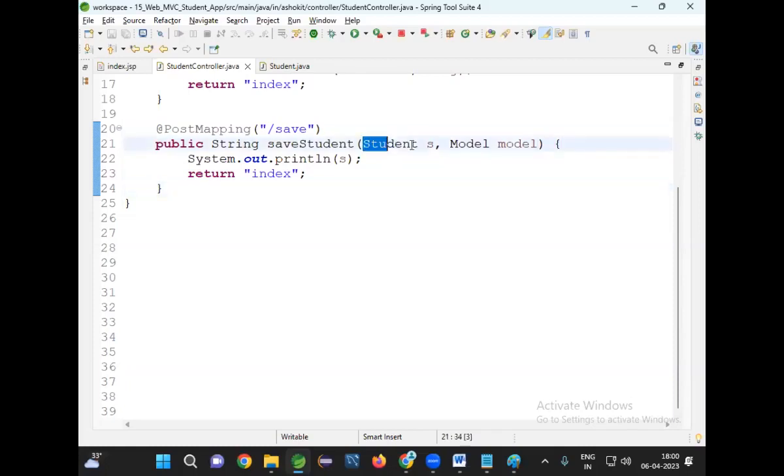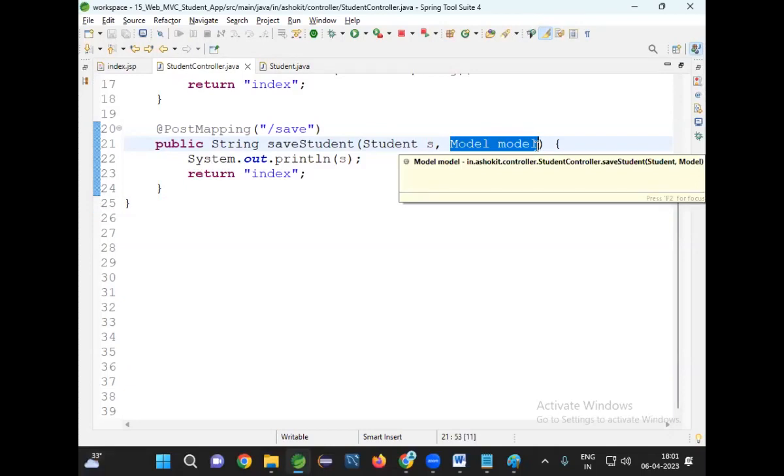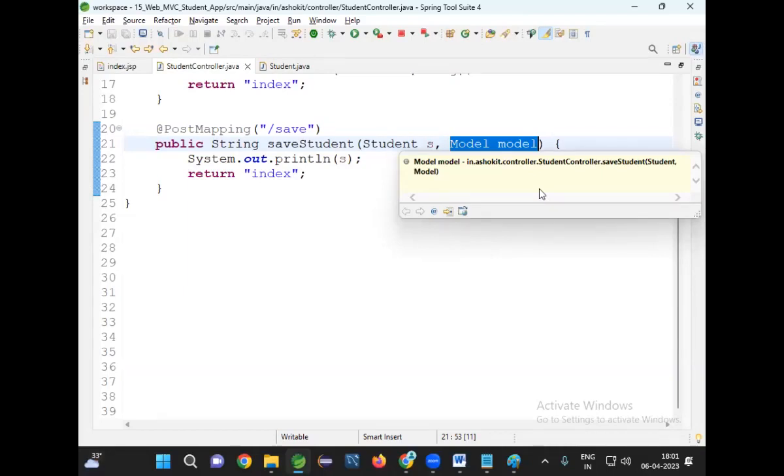What is the purpose of the student object parameter? What is the purpose of the model parameter? Come on, guys. What is the purpose of student? What is the purpose of model? Student object is used to capture form data in the object format. What is the purpose of model? Model is used to send data from controller to UI.